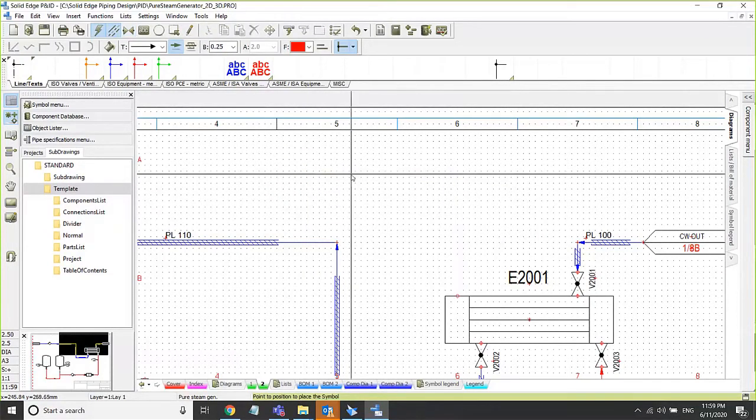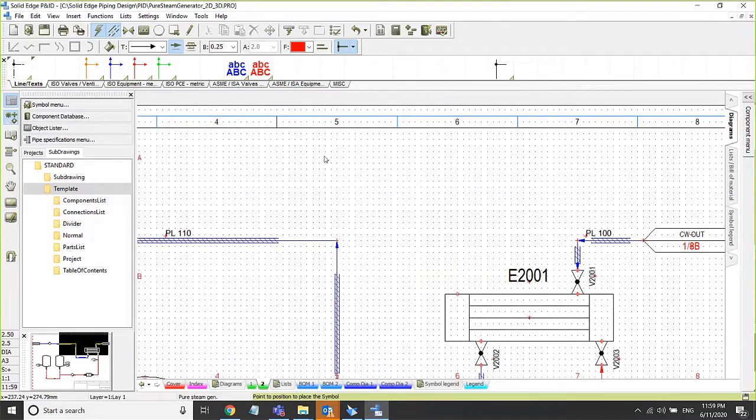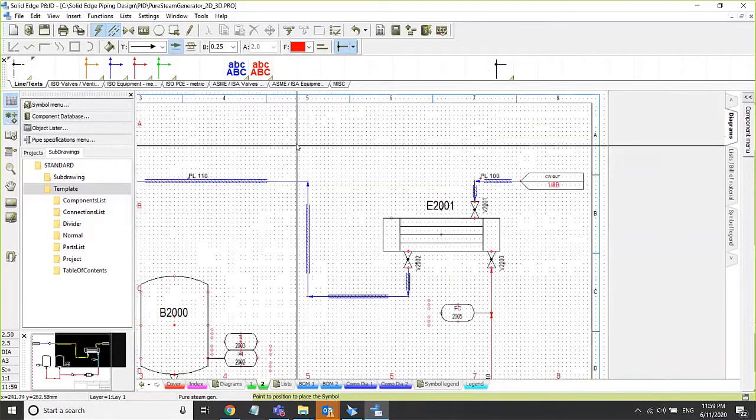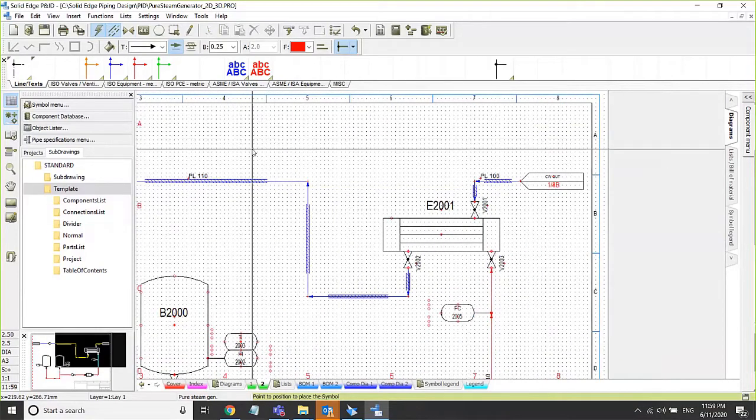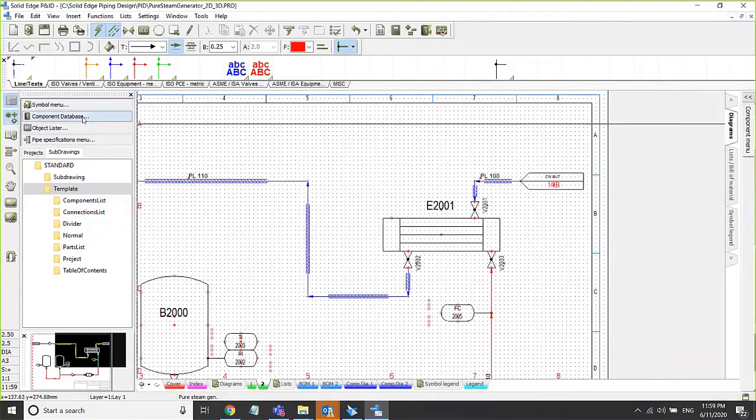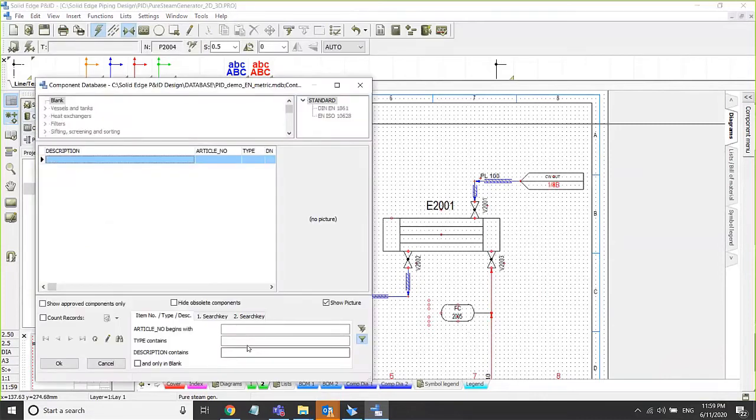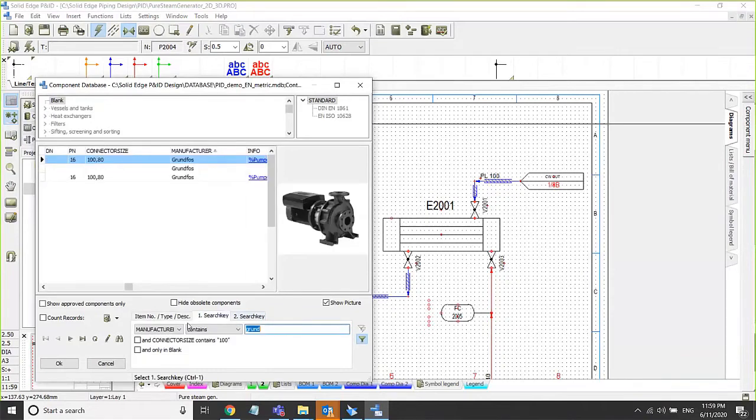So the other case which I was planning to show you is you already have the component information, and you would like to define the pipeline connection by placing those components. In that case, you have the component database where you have many options to search for a particular component based on type or based on say description, or you can also search by article numbers, and you also have multiple options where you can search based on the properties associated to symbols.